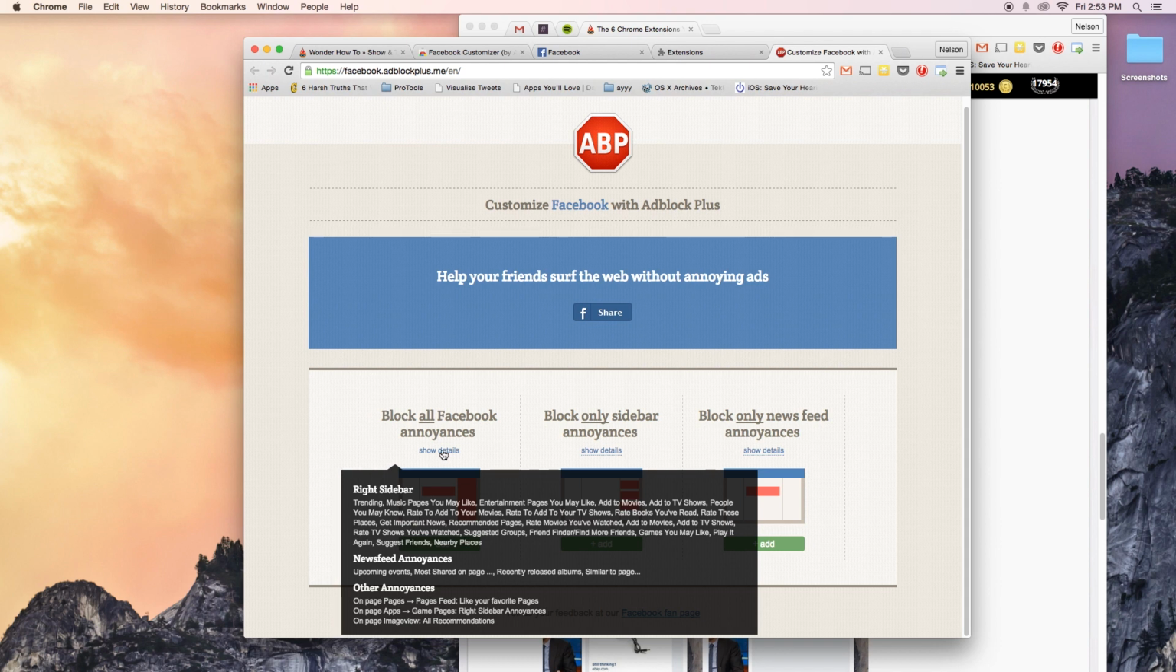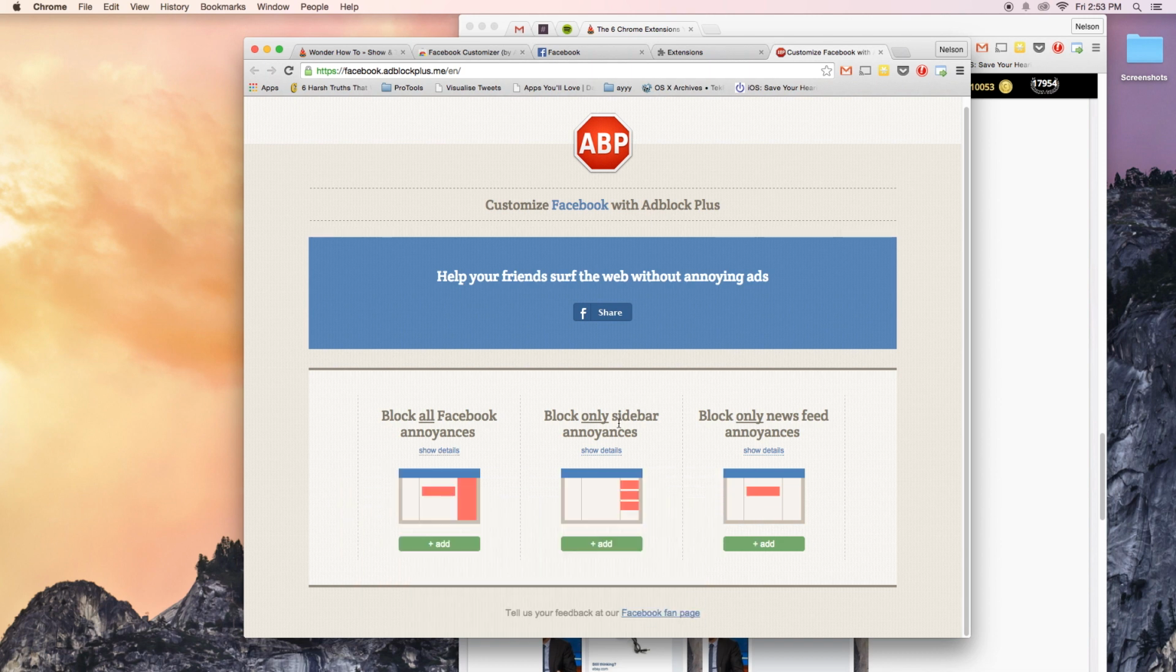So here you can see in the right sidebar, trending, music pages you may like, entertainment pages you may like, and more are all blocked. Things in your newsfeed such as upcoming events, most shared on page, recently released albums are also blocked. And under other annoyances, you can see other things that are blocked. You can hover over each one and see which one is better for you. So I'm gonna choose this one to block all annoyances.